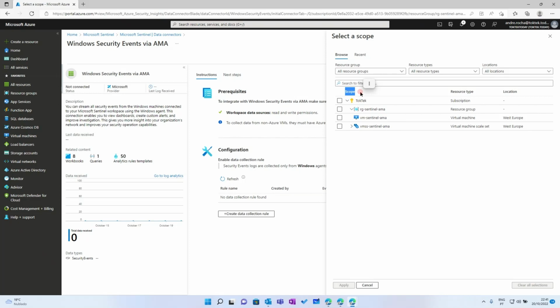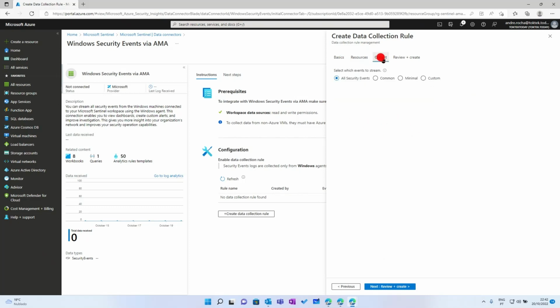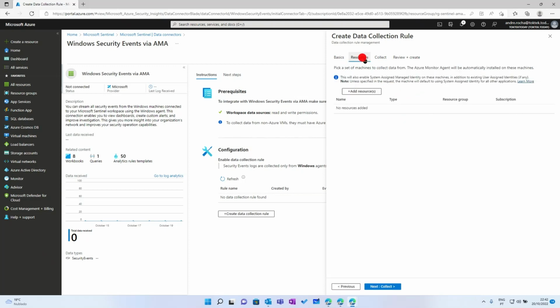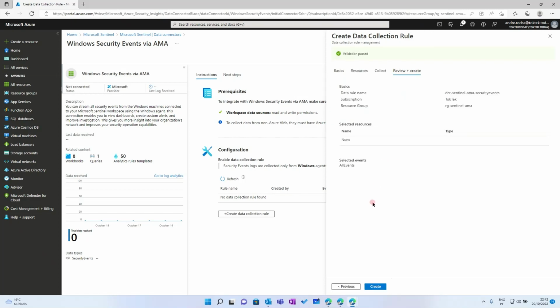So I'm going to leave this setting just as it is. I'm going to leave it blank. I'm not going to pick a scope here. I'm going to cancel right here. So I'm leaving the resources page pretty much empty. And then the collection part. So I'm going to pick all security events, and that's it. So where my data collection rule is going to be stored, empty, and then the collection type, so all security events, then review and create. That's it.